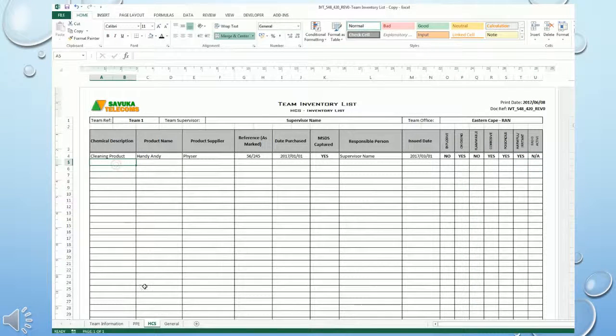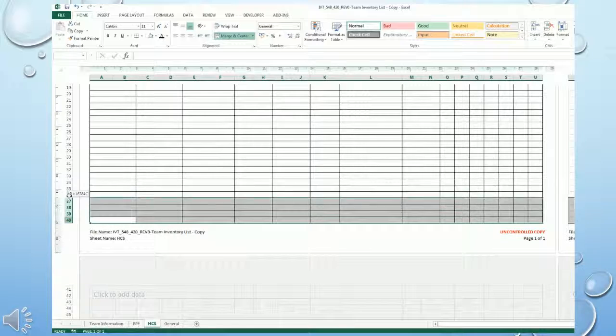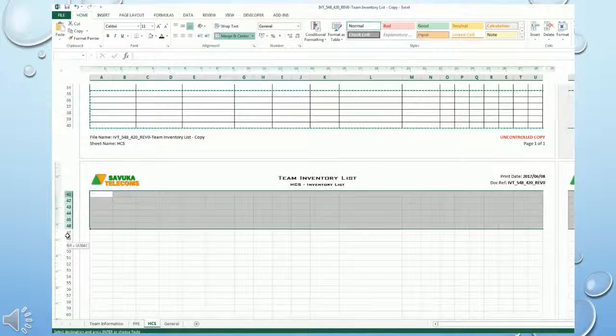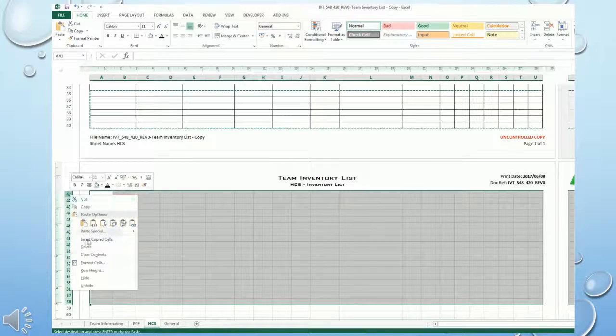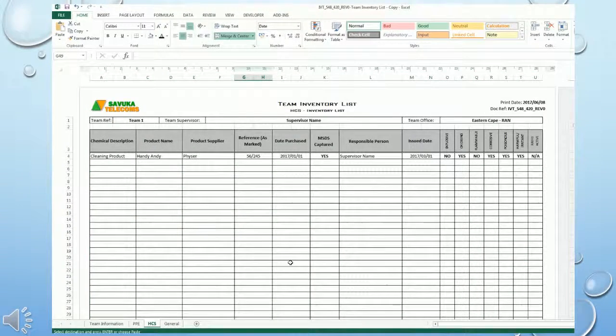And you can basically just repeat the process until you have all your documents, all the chemicals in there. If you need more, you can simply just copy and paste to get more lines in there. And you can just continue on this list and capture everything.